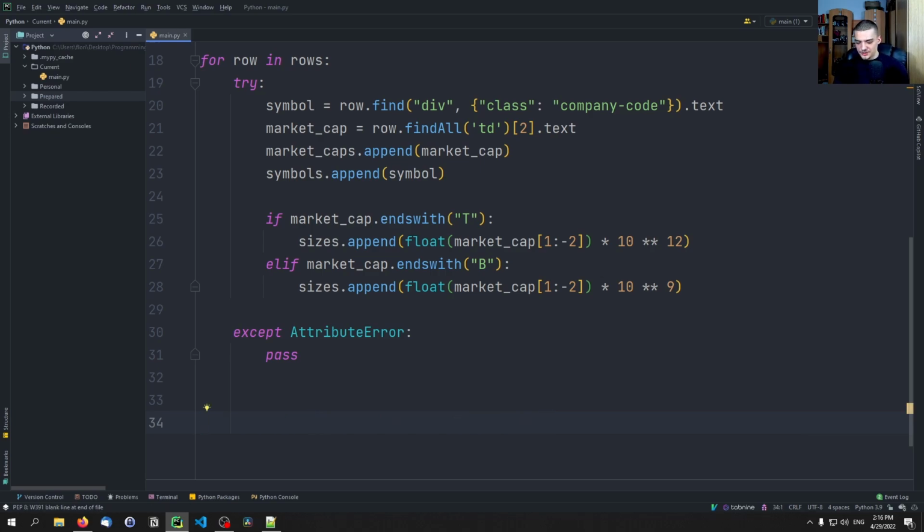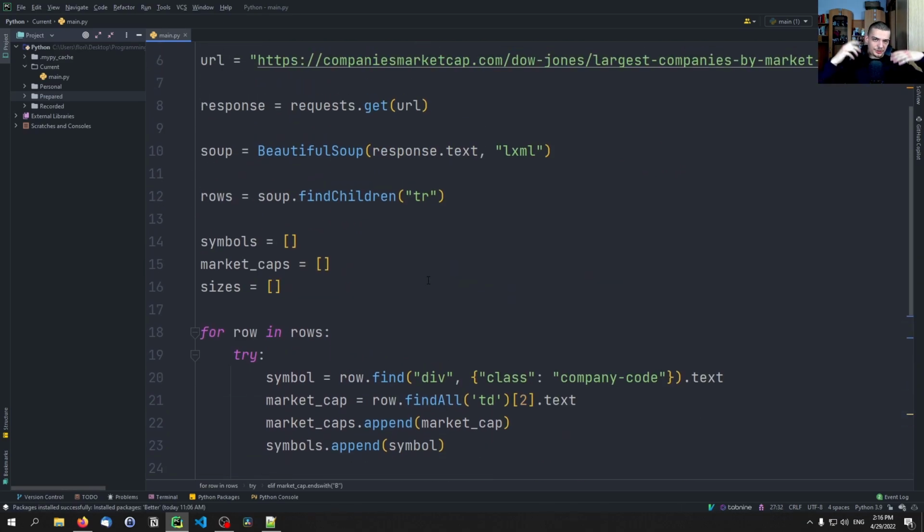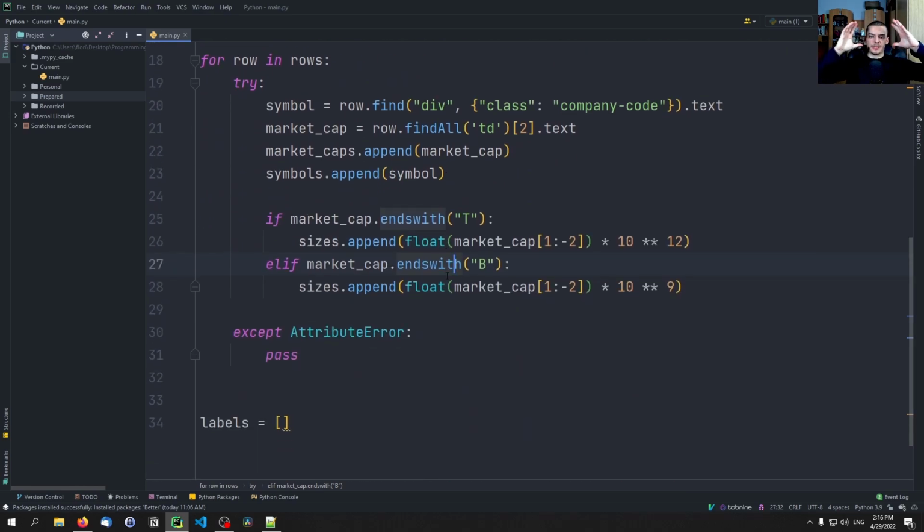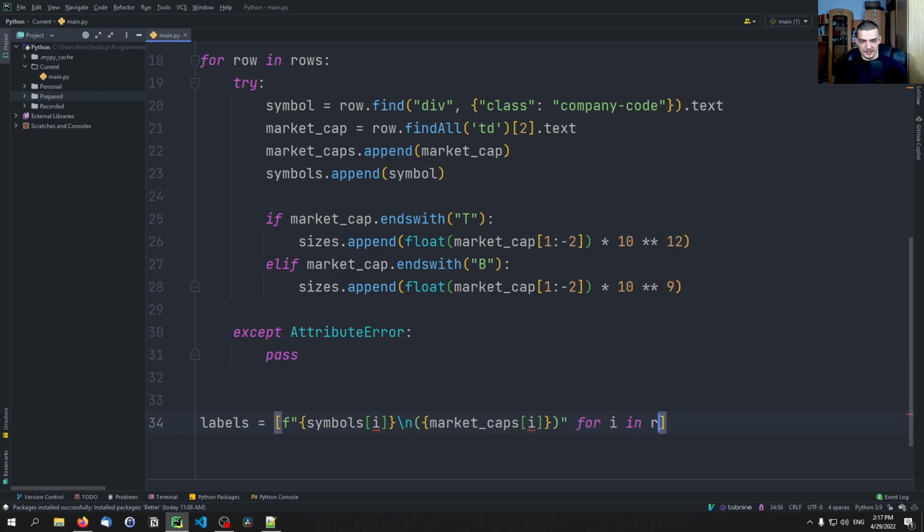Okay, sorry. We need to do something else. We need to say labels, because I want to have the idea of my stock market map. Of course, you can just also use the symbols, but I want to have the symbols, and below the symbols, in parentheses, I want to have the market cap. So I have to generate the string for that. I need to say, first of all, symbols i, then backslash n, parentheses, and then in here, I want to have market caps i, and all this for i in range length symbols, actually. I think that works.